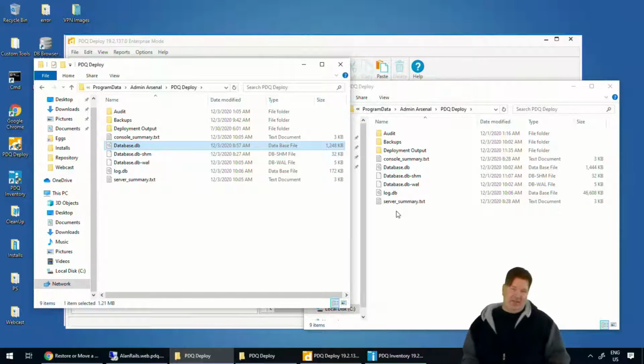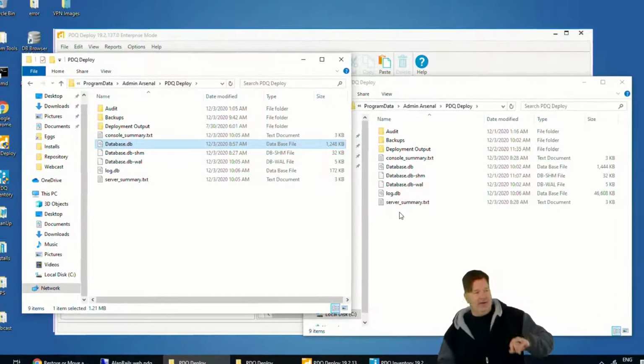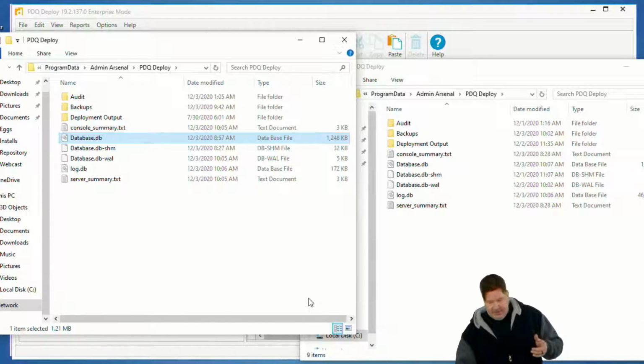Now, if I copy the database right now, I very well could have a problem. Any ideas why I might have that problem, Jordan? Copy the database while the process is running, the background process? There you go. There you go. I haven't stopped the services on Allen Rails.